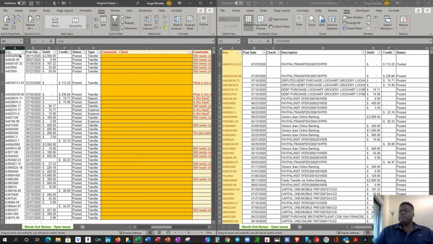So that's what I did, created this unique key, did the same thing in the file that I received from the client. That allows these two sheets to speak to each other, or two workbooks to speak to each other.